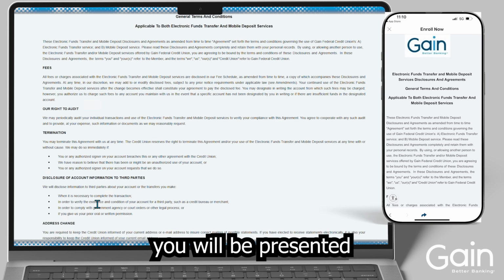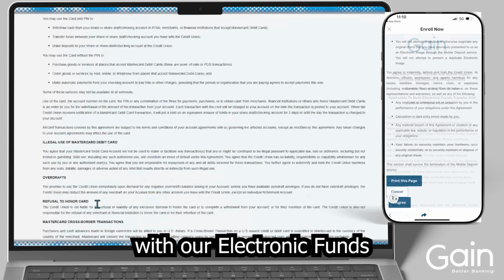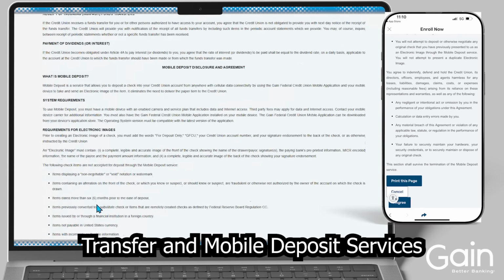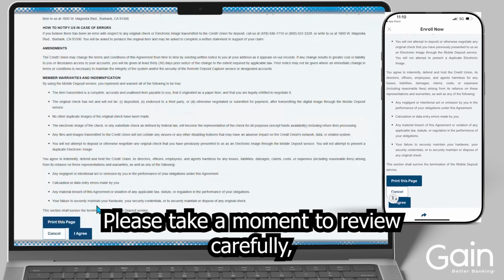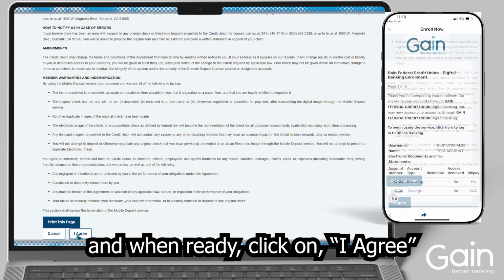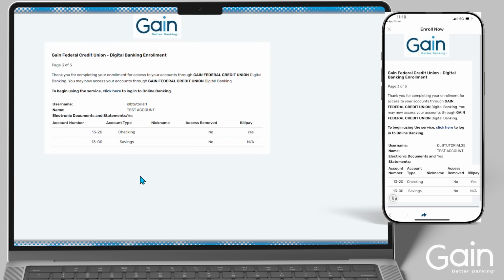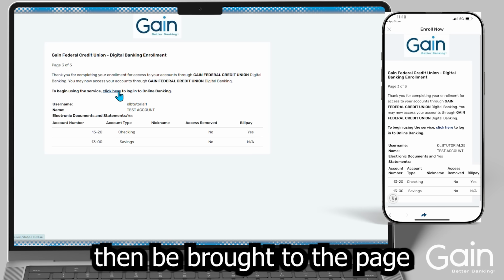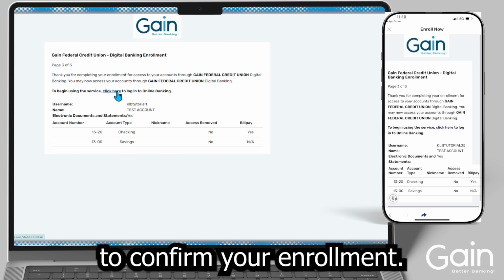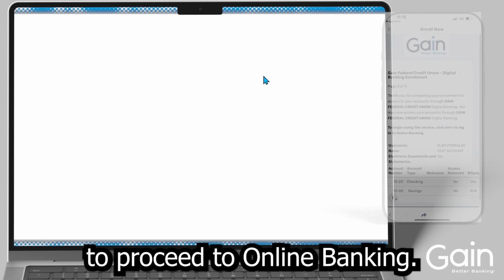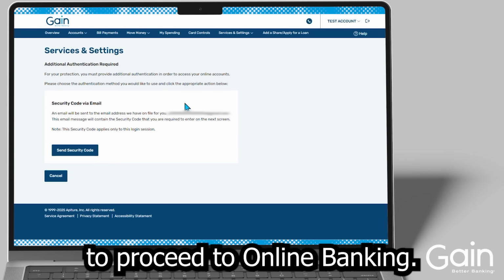On the following page, you will be presented with our Electronic Funds Transfer and Mobile Deposit Services Disclosures and Agreements. Please take a moment to review carefully, and when ready, click on I agree to continue. And you will then be brought to the page to confirm your enrollment. You can go ahead and click on this link to proceed to online banking.